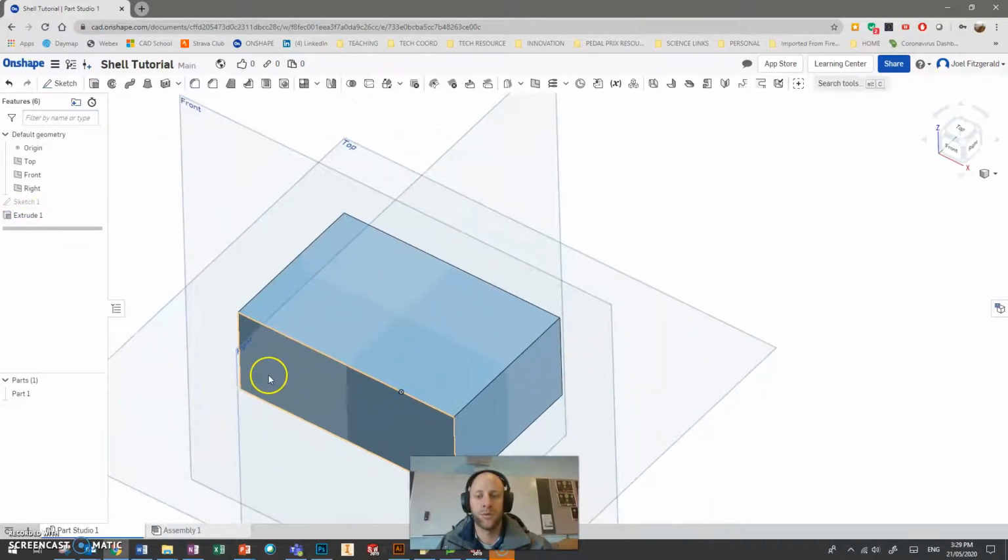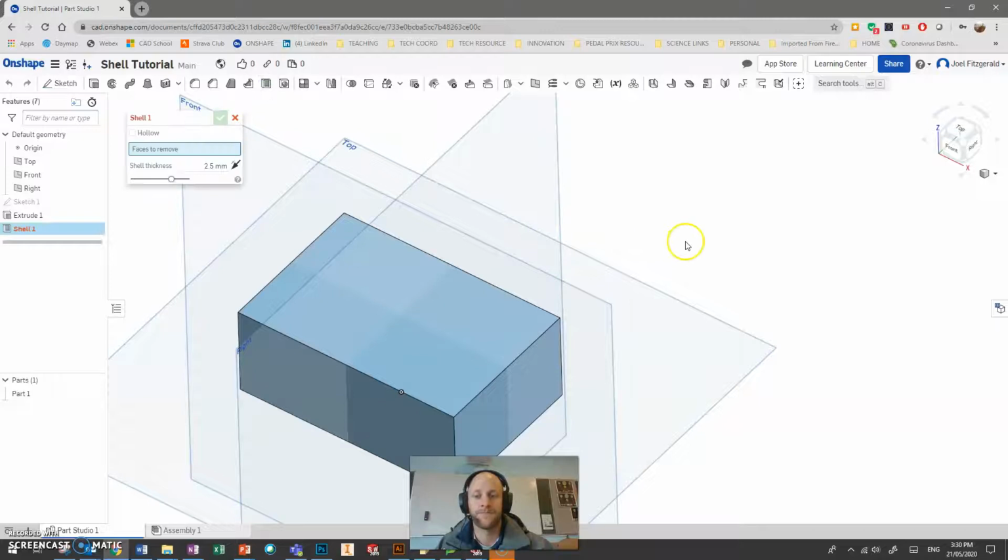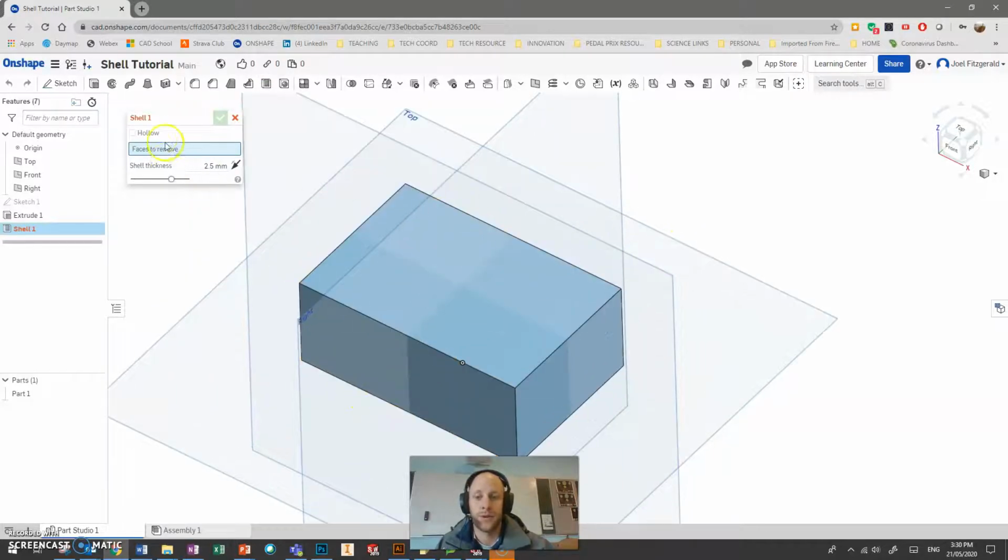Now the way the shell tool works, the shell tool hollows out a part. So if I click on, where's it gone? Here we go, shell tool. So if you tick on hollow, what that will do is it will give you a hollow center to your part. I don't want to hollow this. What I want to do is remove a face. So this is kind of like, where is this thing going to open? So the top of the box is going to be an opening.